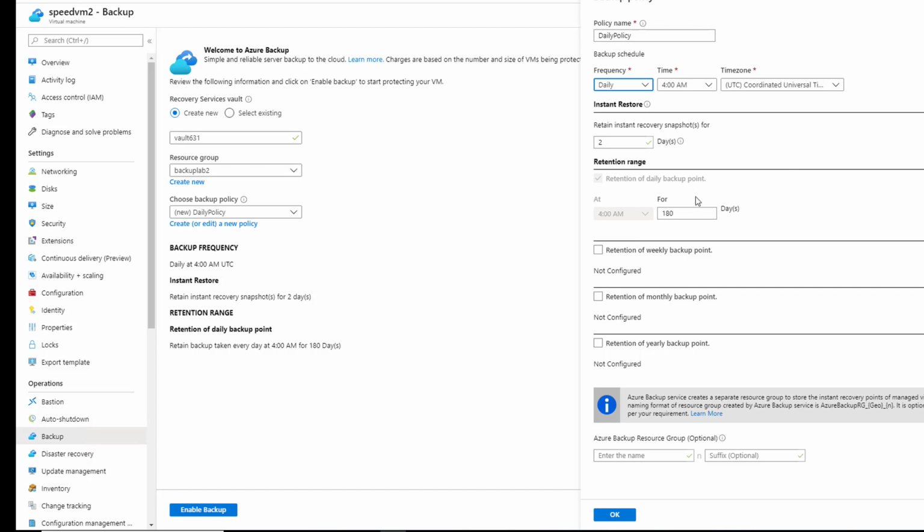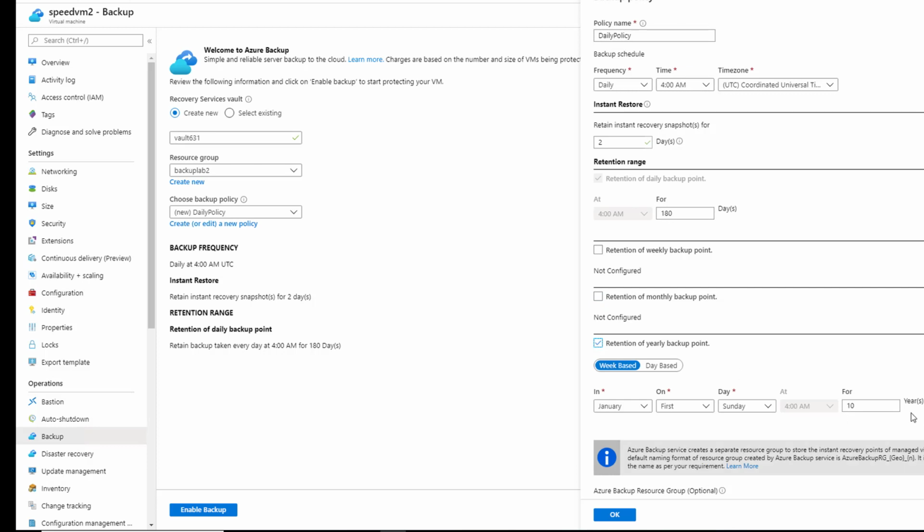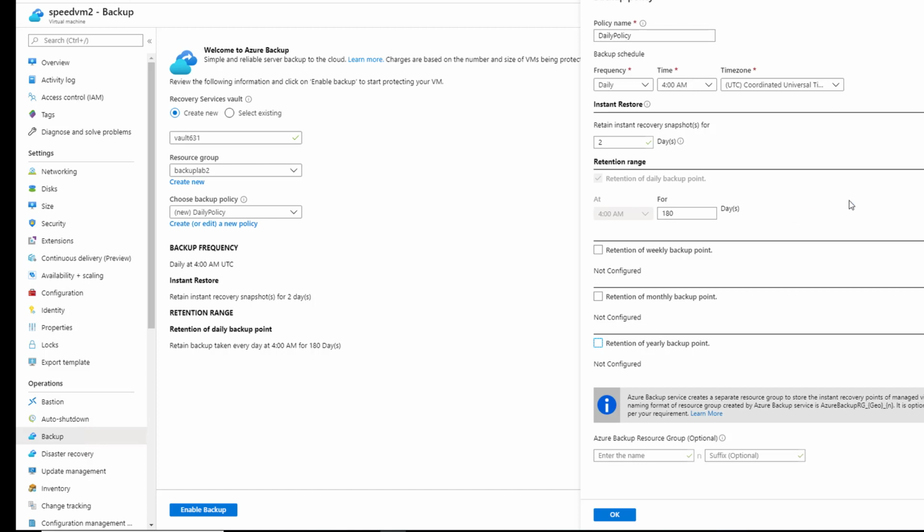Retention of daily backup point, 180 days. Then you notice you can do weekly, monthly, and yearly. And the default's 10 years. But we don't need to get that fancy. And notice that you could put the backup service to create the resource group to store the instant recovery points. And you can actually put that in its own resource group. But I'm not going to change anything here. I just wanted to show you what a policy is in case you didn't know and what you can change in the policy. Because someday you might be asked.